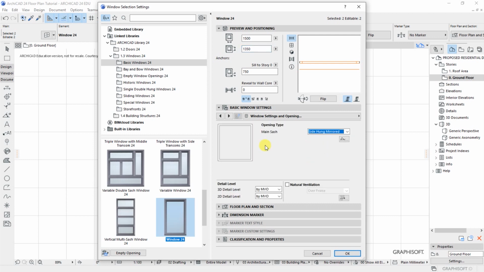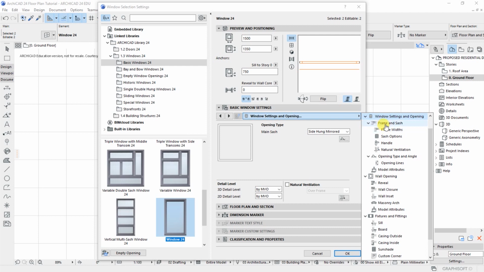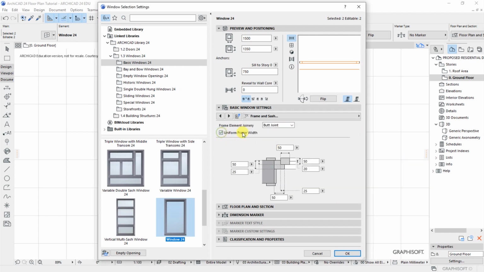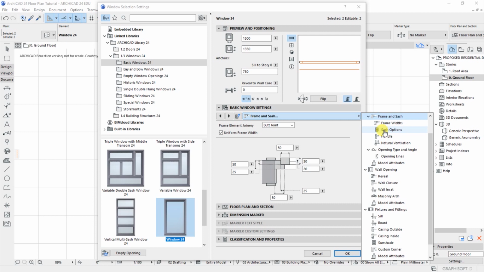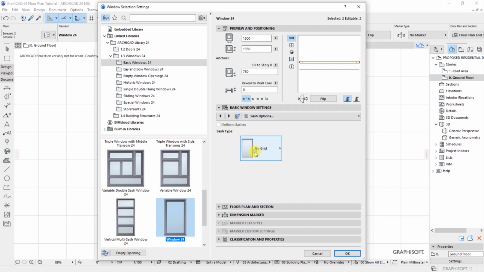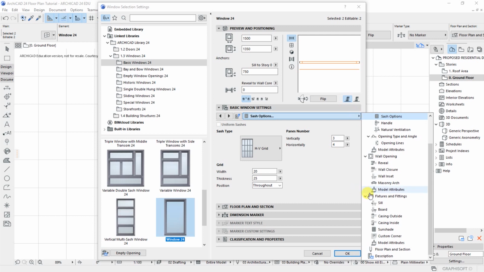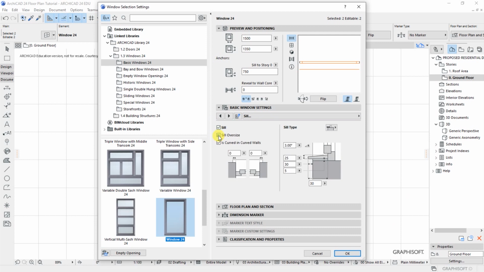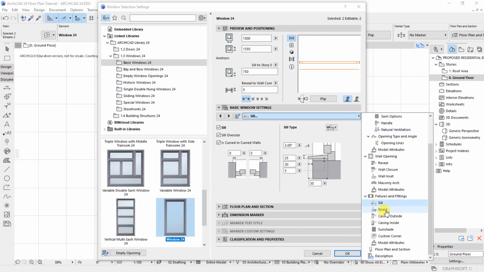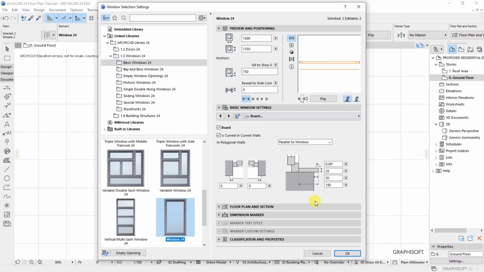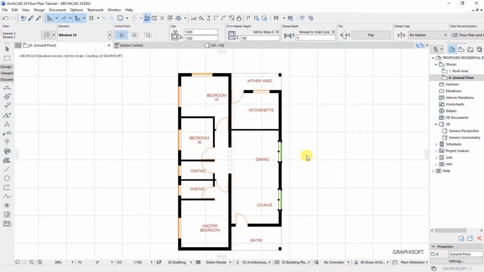Let this be side hang mirrored. We go to frame and search. We have uniform frames. Back to the search options, and the search type here is HV grid with this number of panes vertically and horizontally. And also under fixtures and fittings, let's select seal and window board and click on OK.